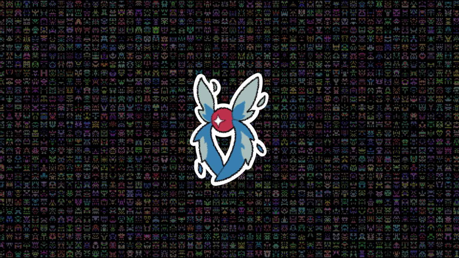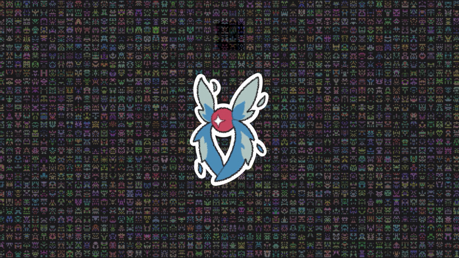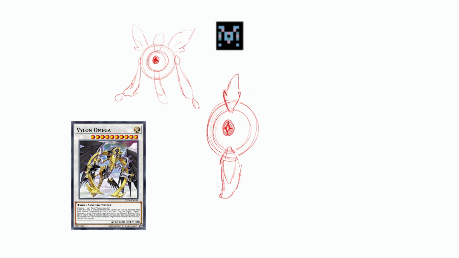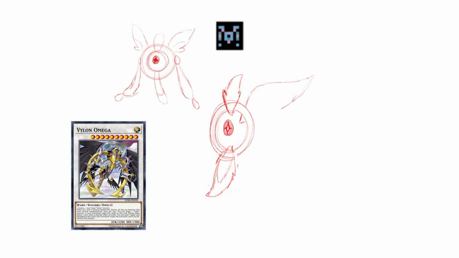So I could see this little guy being a fairy flying type, although its wings kind of look like they're made of fire, so maybe fire fairy. Now, believe me when I tell you that this sprite was probably one of the hardest ones that I could have picked. The sprite gave me Vylon inspiration, so if you've ever played Yu-Gi-Oh, Vylon is an archetype in that, and I'll put a picture on the screen for you to see.